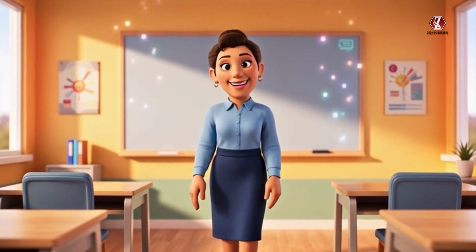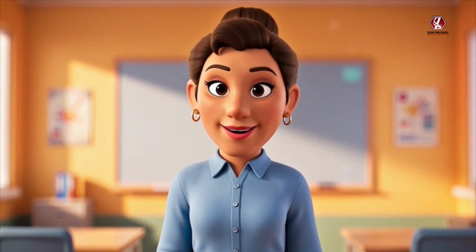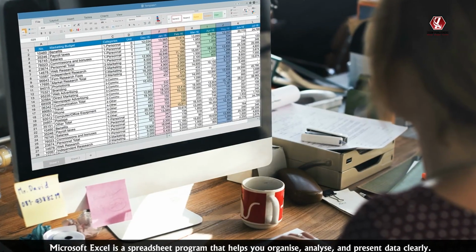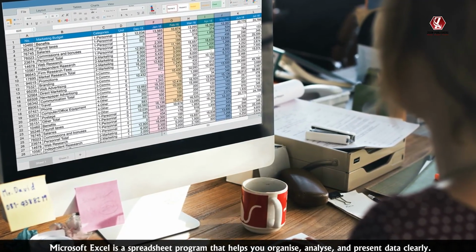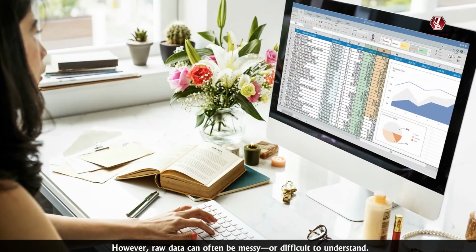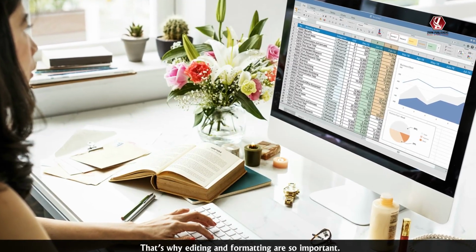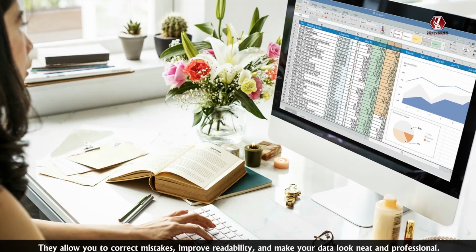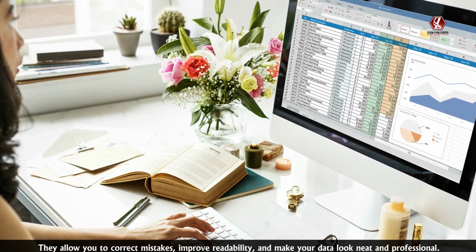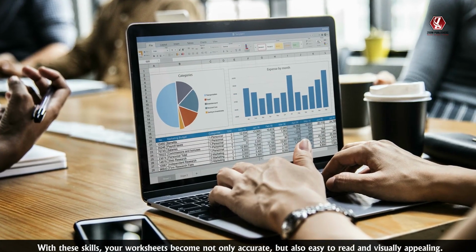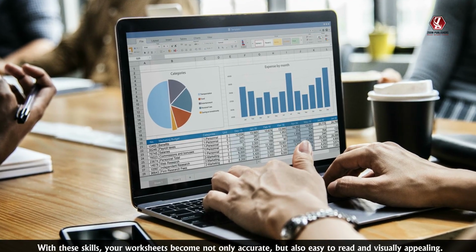In today's lesson, we'll explore working with data, editing and formatting in Excel 2019. Microsoft Excel is a spreadsheet program that helps you organize, analyze, and present data clearly. However, raw data can often be messy or difficult to understand. That's why editing and formatting are so important. They allow you to correct mistakes, improve readability, and make your data look neat and professional. With these skills, your worksheets become not only accurate, but also easy to read and visually appealing.